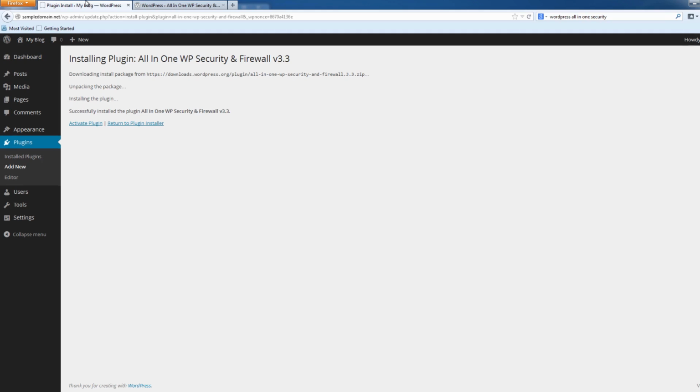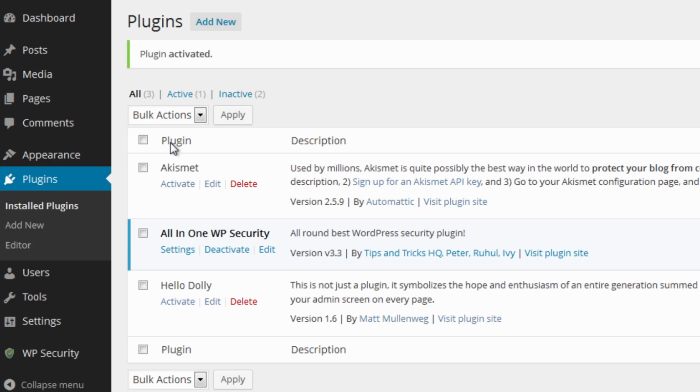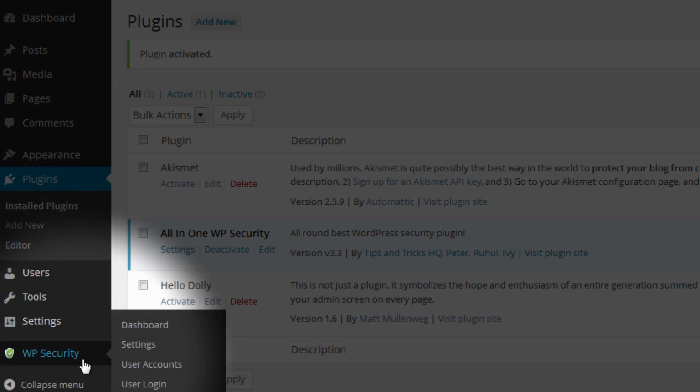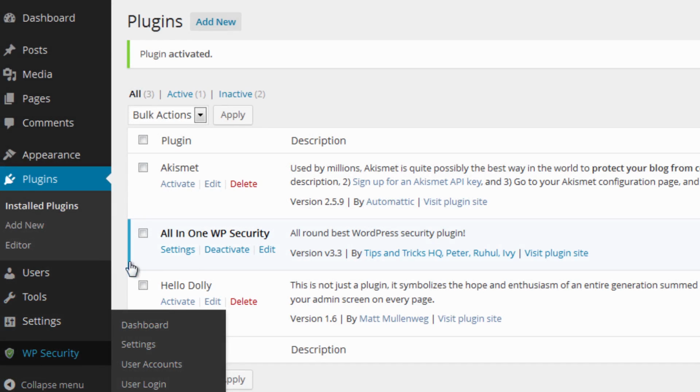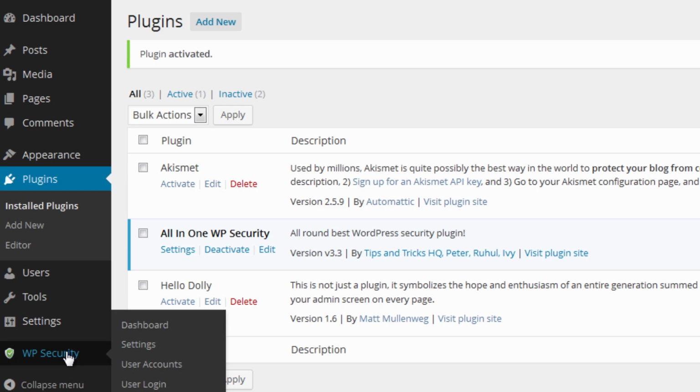Once you've installed it, you want to make sure to activate the plugin, otherwise it's not going to take effect whatsoever, and you're not going to see this nice little icon that just appeared on the left hand side. So now that we can see it's activated, you can either go to Settings in the plugin list, or you can go to WP Security on the left hand side.